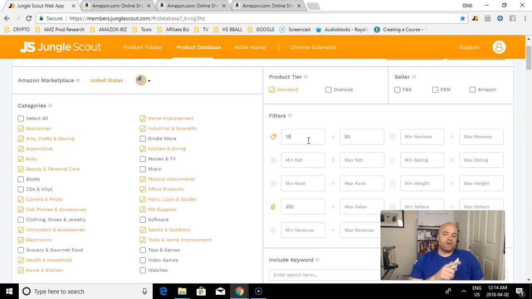You may not sell $18 units, but if you put 20, you won't see 1999 products or 1997. And those are great products to sell as well. So you might see 1897 products. By putting in 18, you're going to capture a little broader spectrum and still maintain profit.